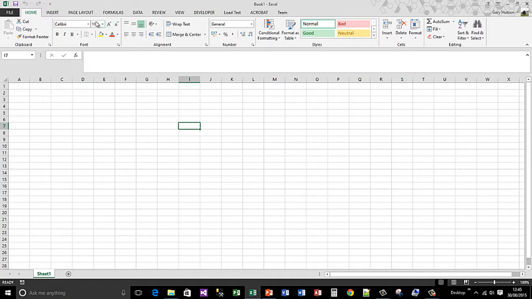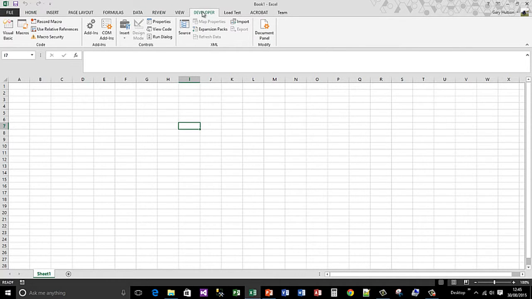Okay, so now you can see the Developer toolbar has appeared on your ribbon. This gives you loads of different controls, such as the ability to insert form controls, but for this tutorial we're just going to focus on the Visual Basic editor. So click Visual Basic. As you can see there's a keyboard shortcut, Alt and F11. Click that.